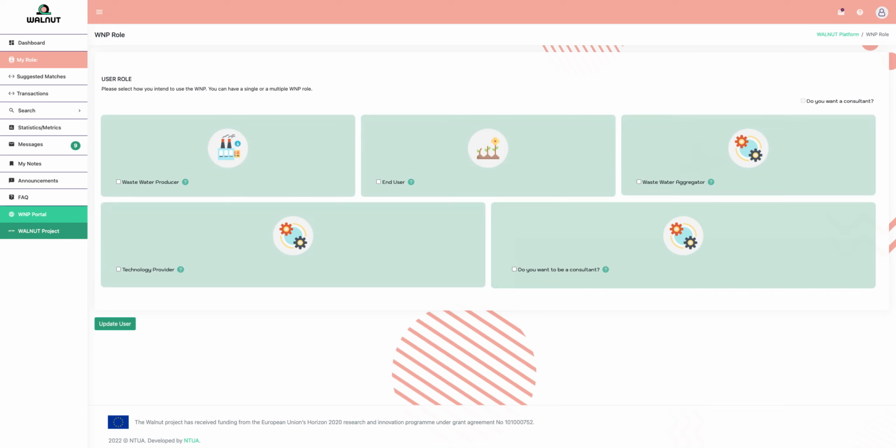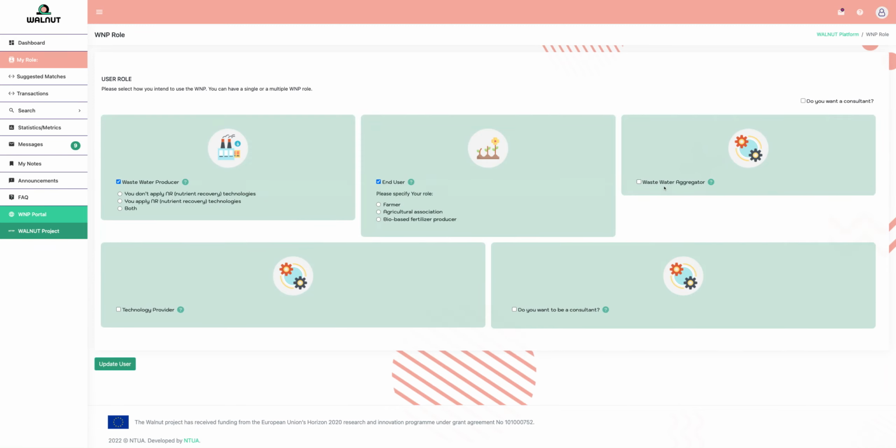Once matching roles have been registered into the platform, the algorithm considers three main variables to suggest a match: the quality and quantity of the nutrient product, and the distance between the related parties. Once the platform has identified the user's top matches, they will be able to screen them and select which one they will move forward with. So let's see how many suggested matches we have from the entries we've entered so far.